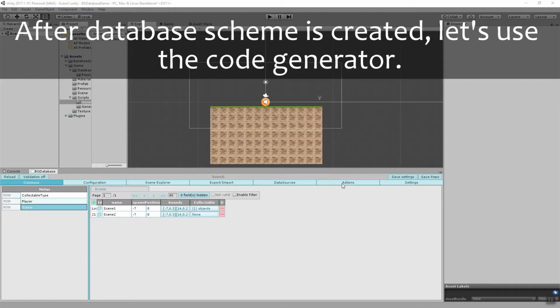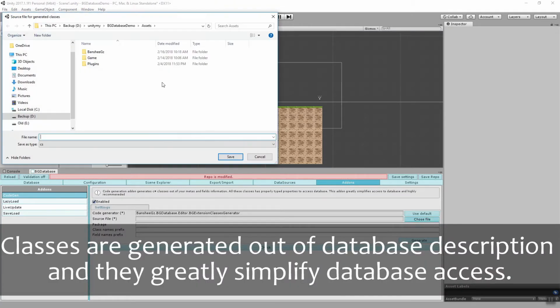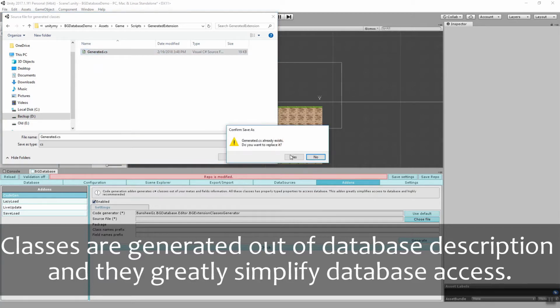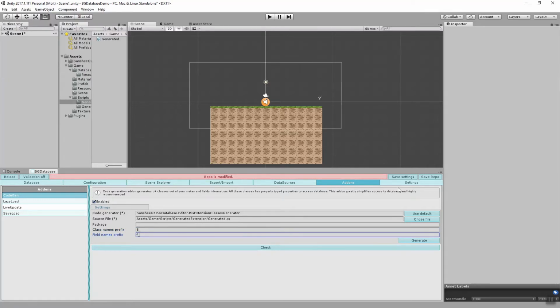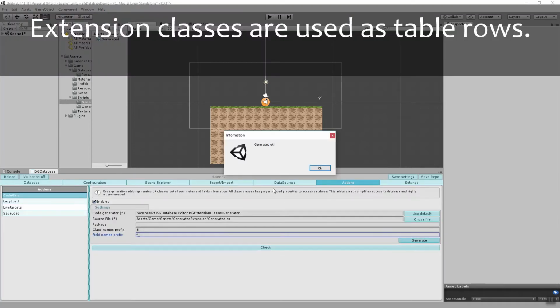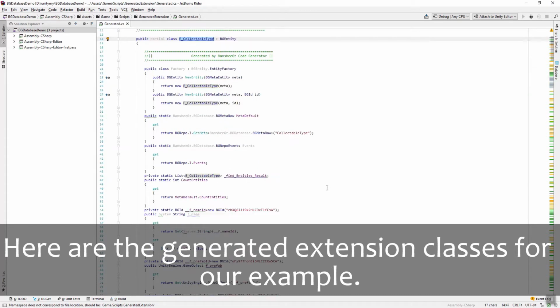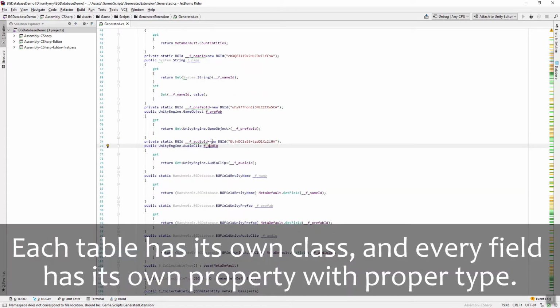After the database scheme is created, let's use the code generator. Classes are generated out of database description and they greatly simplify database access. There are 2 main types of code generation, extension classes and mono-behavior inherited classes. Extension classes are used as table rows. Here are the generated extension classes for our example. Each table has its own class, and every field has its own property with proper type.